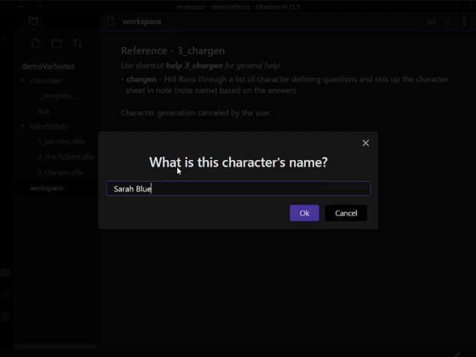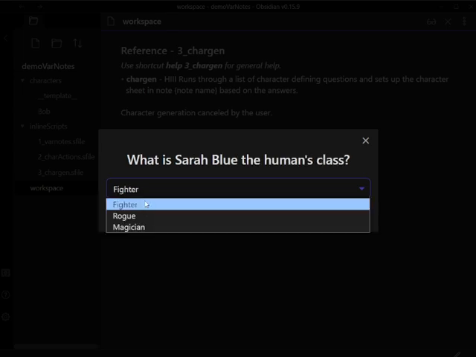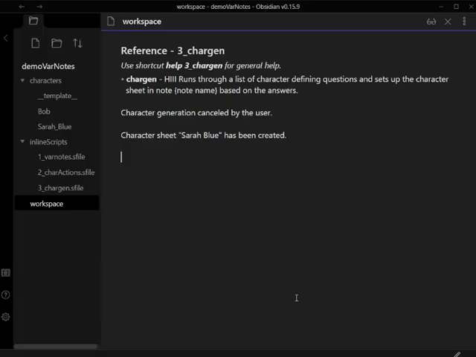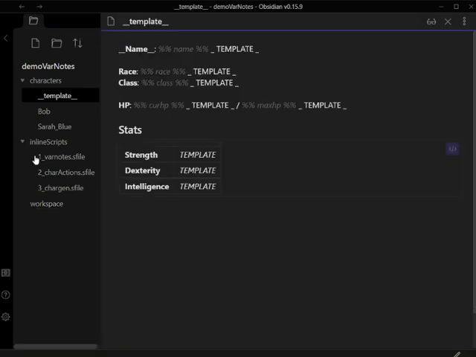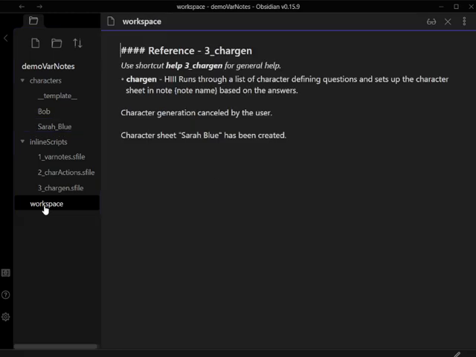Sarah Blue. Okay, she's a human. She's a rogue. And this time we'll confirm. So it creates a new file. It basically takes the template and copies it into a new file and then fills out all the variables based on what we've chosen. Yeah, and that's essentially all there is to this prototype.